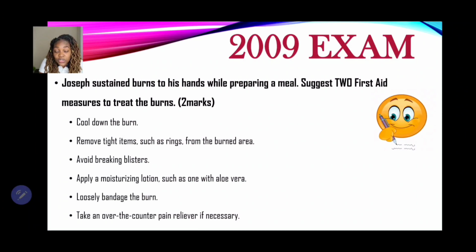Cool down the burn with cool running water, right? Remove tight items such as rings from the burnt area. Avoid breaking any blisters. Apply a moisturizing lotion such as one with aloe vera. Loosely bandage the burn. And finally, take an over-the-counter pain reliever if that is necessary, right? So first, it asks for 2 suggestions. We could have cool down the burn, and then we remove any tight items such as rings or anything from the burnt area. So those are the past paper questions that we have discovered and answered.